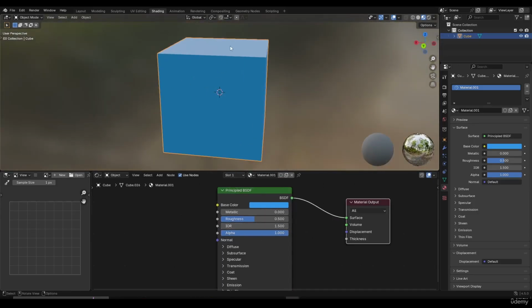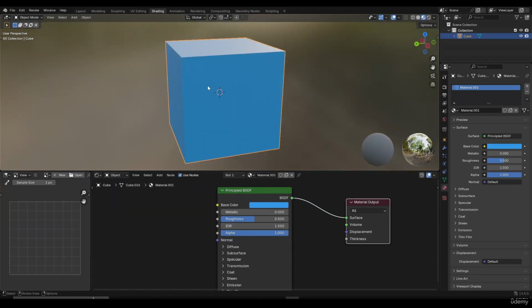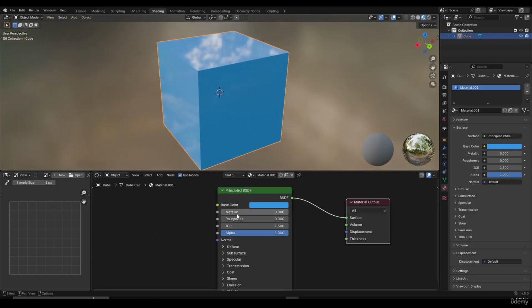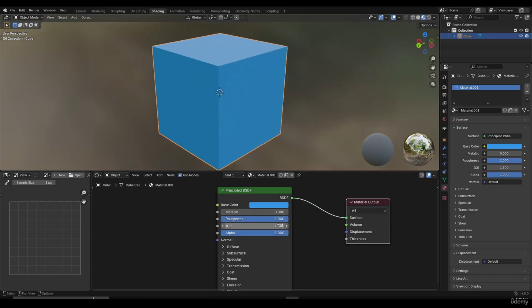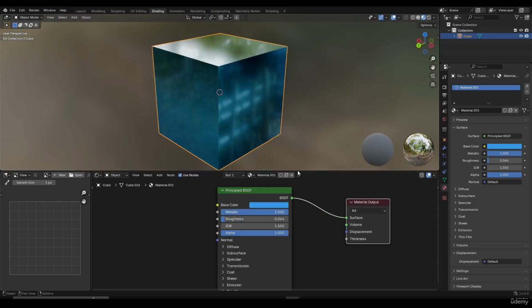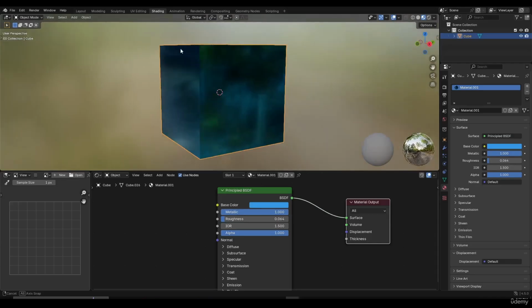For example, if I want to make this cube reflective, I can go ahead and turn down the roughness. By default, roughness is 0.5. But if I left click and drag the slider up or down, if I drag this down, it's going to be very reflective, like a mirror. If I drag this up, it's going to be very non-reflective. Now, if I drag down the roughness and drag up the metallic, it's going to give the appearance like the cube is basically metallic.